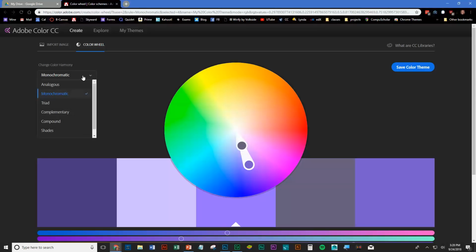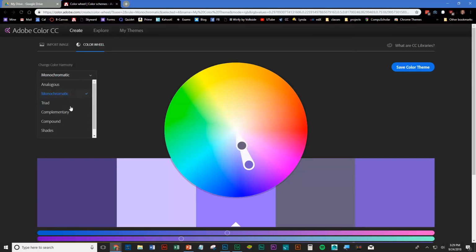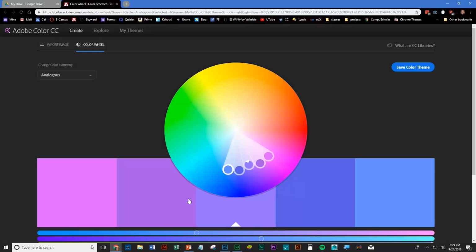If you notice right here, you can select what kind of color scheme you are creating. The first four are the four we're going to be working with: analogous, monochromatic, triad, and complementary. Okay. For each of these assignments that you do, you're going to need at least 3 different colors included in your scheme. This gives you the option of 5. You do not need all 5.